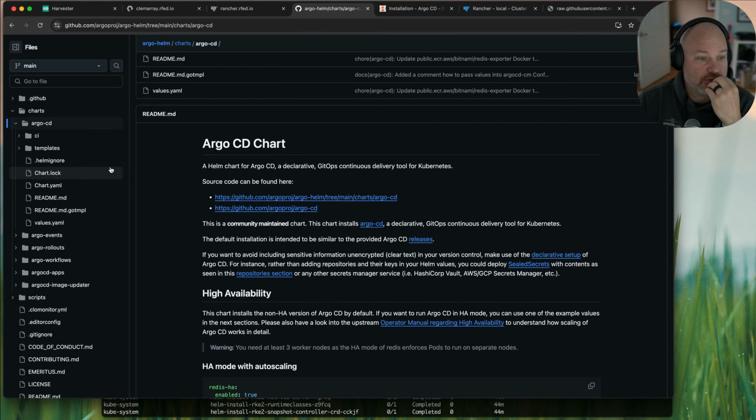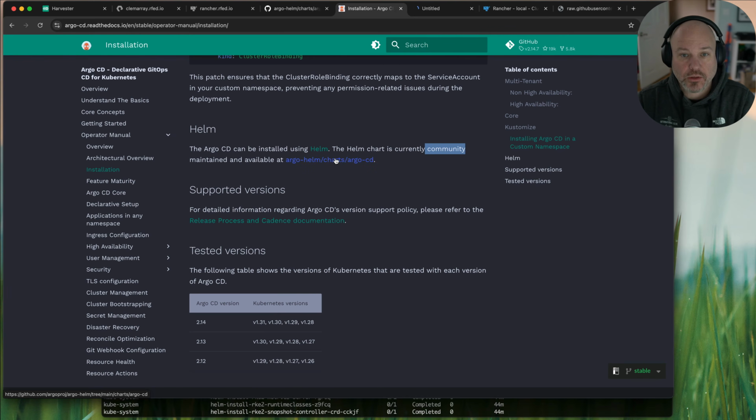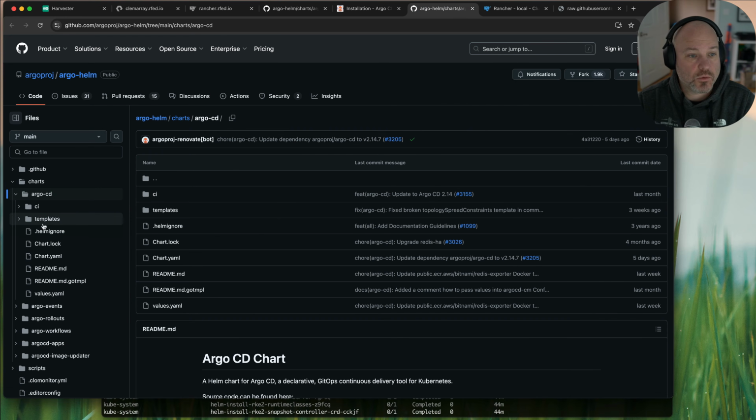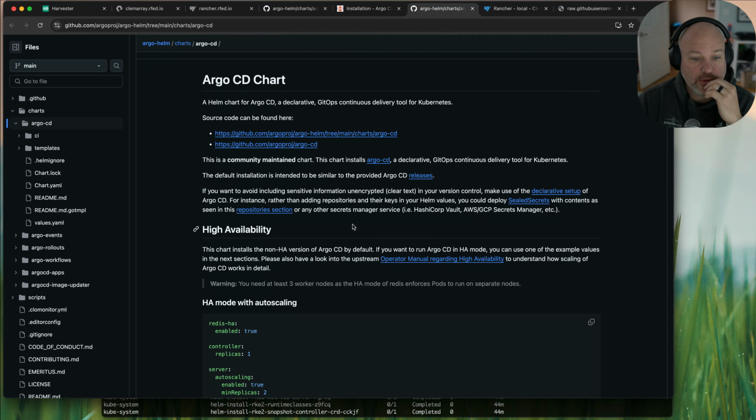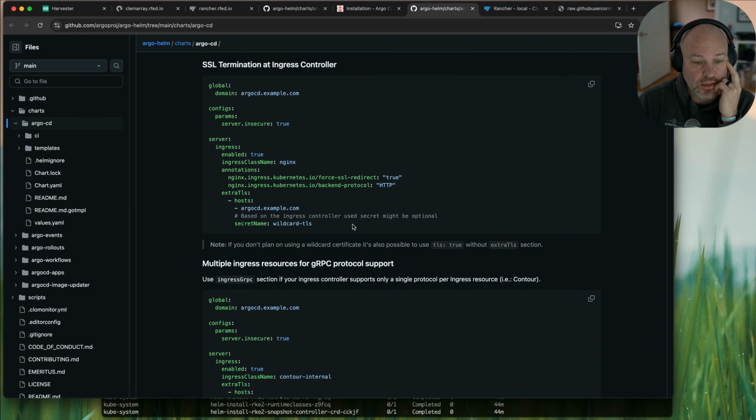Okay, so this is what I found in terms of the chart. Oh, wait, that's a different project, is it? Let's go to it and see real quick if it's the same one. It is, yeah, the same one. I was hoping they would have, like, here's the install guide. Oh, there's the HA, ingress config, SSL termination.